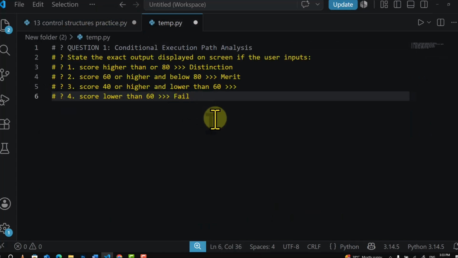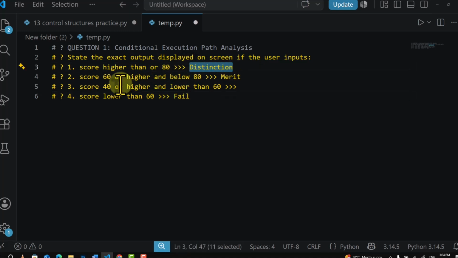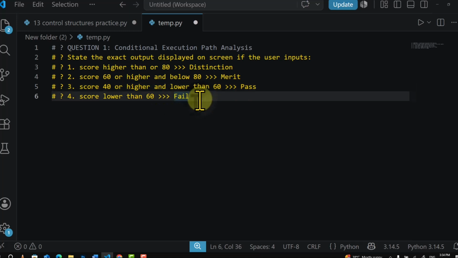Question number one, conditional execution path analysis. State the exact output displayed on screen if the user inputs a score. So you are taking an input from the user, and if that score is higher than or equal to 80, we have to write distinction. If the score is 60 or higher and below 80, we have to write merit. Score is 40 or higher and lower than 60, we write pass. And score lower than 40, we write fail.